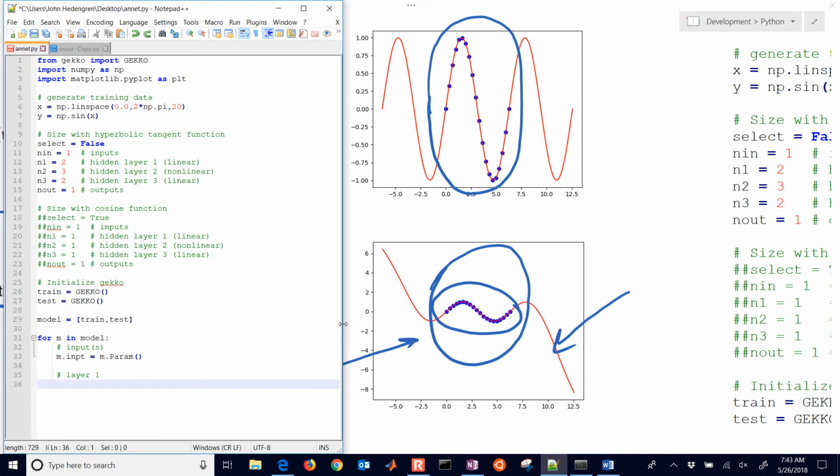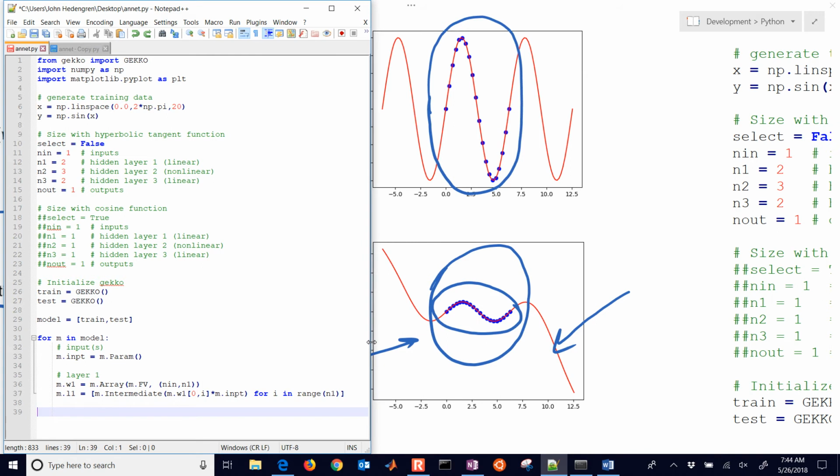We have our layer 1 now. This is our linear layer. We're going to create an array, and these are going to be FV values, meaning that we have the same value for all of the data points. The dimension of that is going to be n in, so 1 by n1, which is going to be 2. Let me expand this just a little bit. Okay, we have our first layer. This is our first equation. We have basically our input times our weighting 1, and that's going to be our first layer.